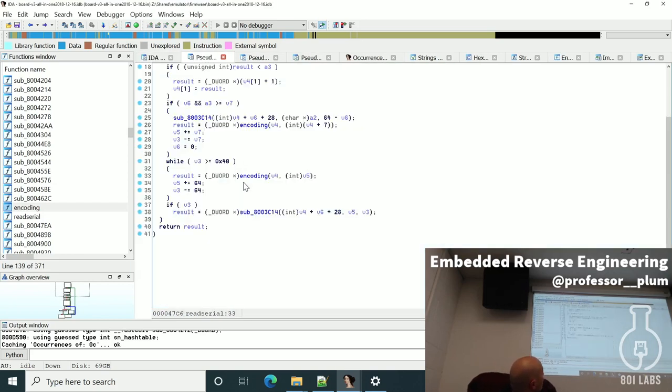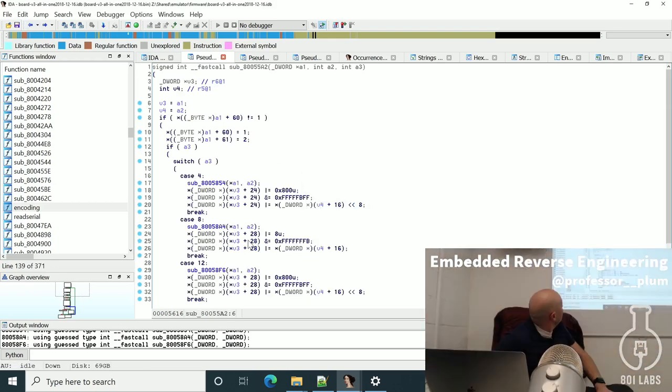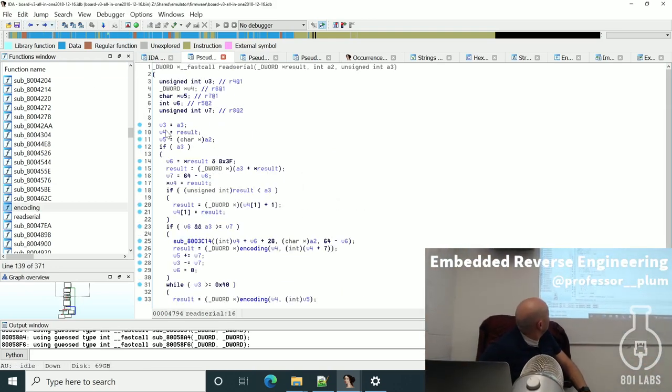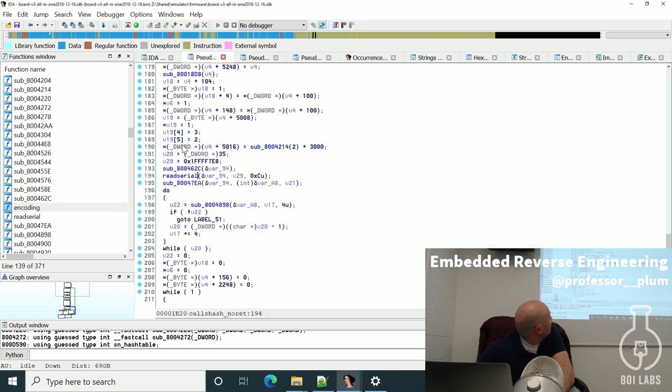Go back to this view. Okay, let's see, where's read serial being called? It's being called in some functions that I named, but you shouldn't have seen. So read serial is being called here. We talked about one touching it before and one touching it afterward. Let's look at the one before.